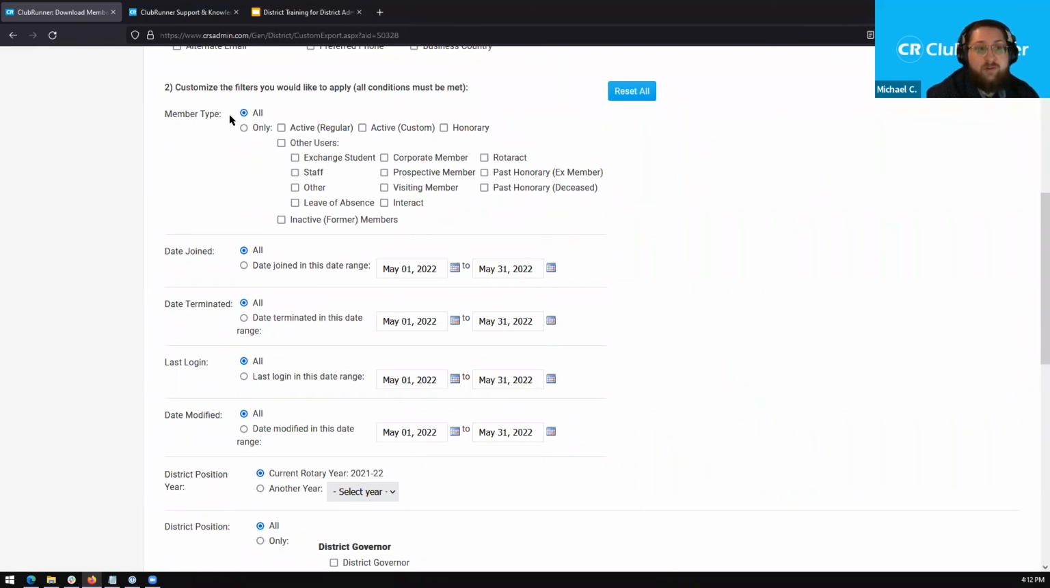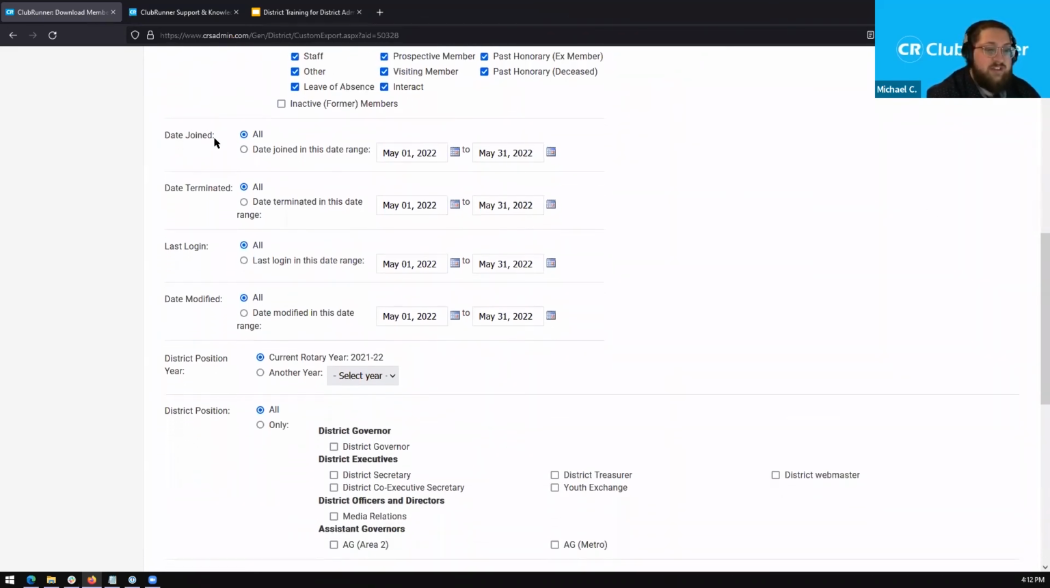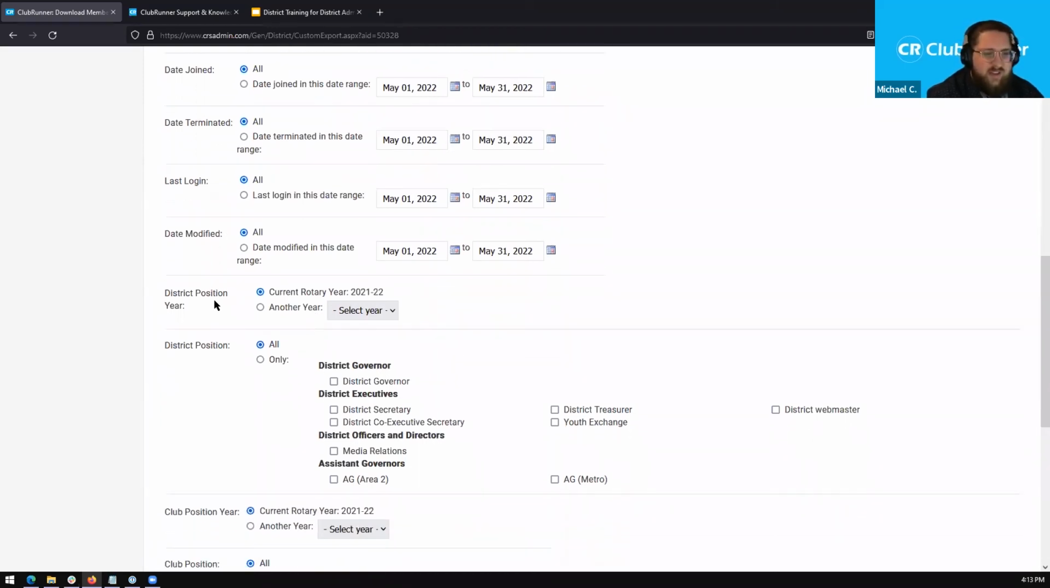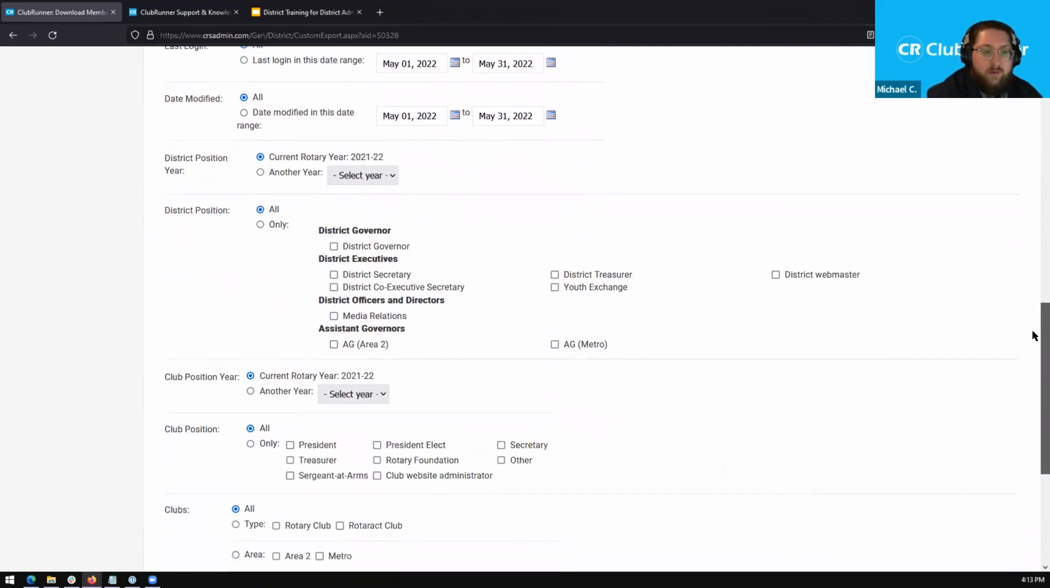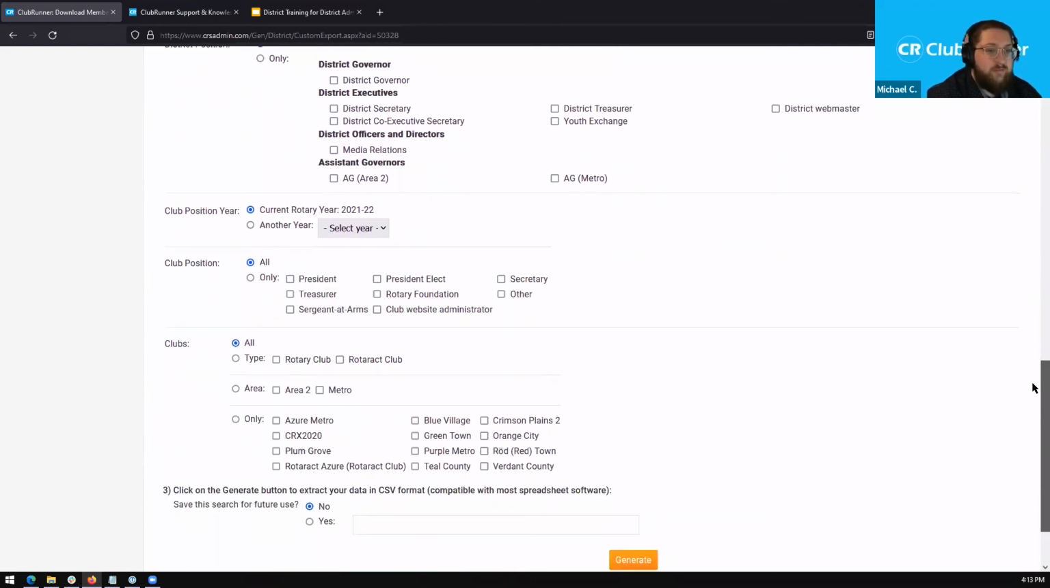We can select what type of member we're looking for. We can either go for every type of member within the district, so this includes active members, honorary members, other user records, as well as inactive members. Or we can individually select which types of members we want to include. And then as we scroll down, we can continue to select things like a range of dates for when they joined their club or the district. If we're looking for inactive members, we can look for when they were terminated. We can look for the date that the individual had last logged into the website, the last time their profile was updated, or if they held a district position as an officer or an executive. We have a bunch of different filters that you can go through and use.